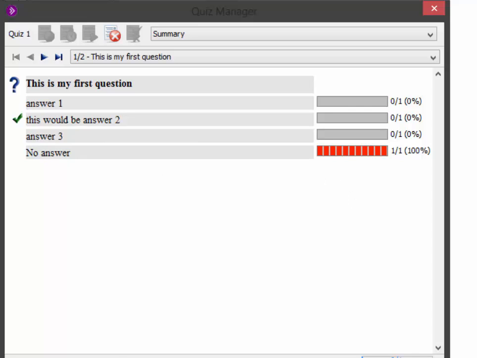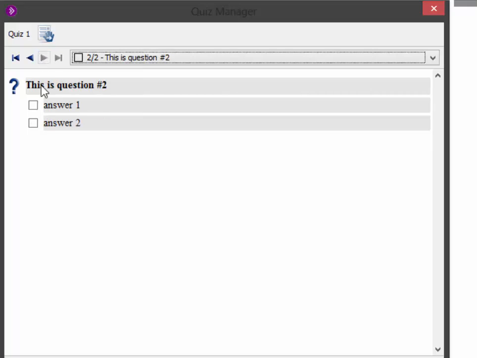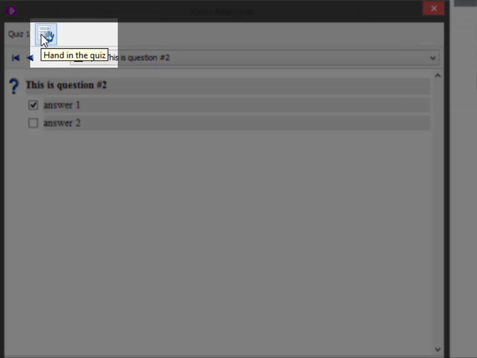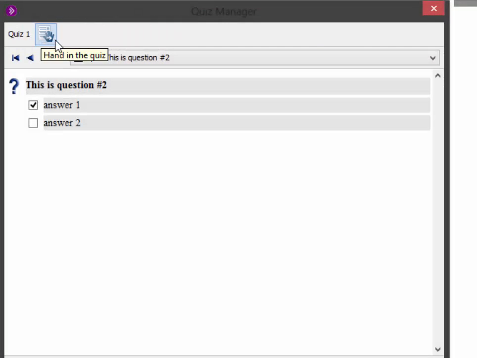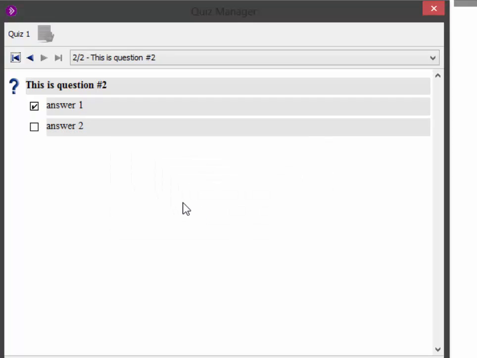If I bounce over to John Freshman's page, you'll see that my quiz got pushed out to John Freshman. John Freshman is able to see this quiz now. As a student, I could select my answer and then go to the next question. Once the student is done, they would hand in the quiz by clicking on this little hand with a piece of paper. You get the message, are you sure you want to hand in your answers? Yes. So John Freshman just submitted that quiz.